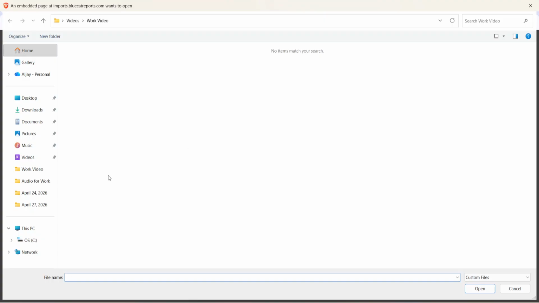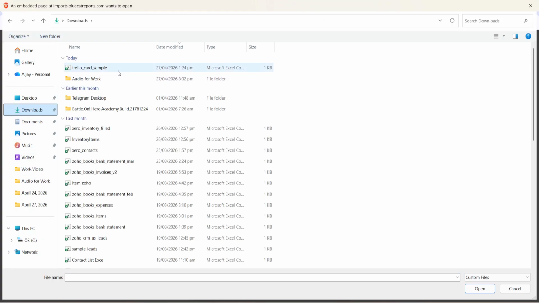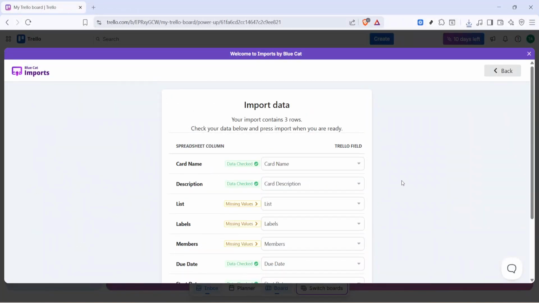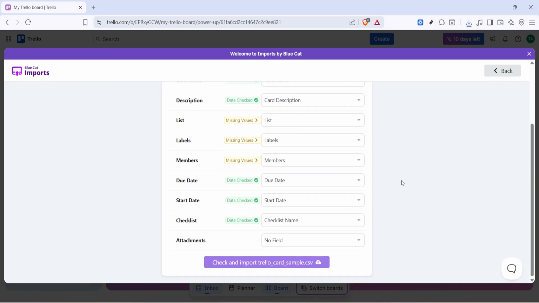With authorization complete, click Choose File and select your CSV from your computer. For smooth mapping, make sure your CSV includes clear column headers such as name, description, labels, due date, and list. Keeping headers consistent and free of extra spaces will help the importer recognize fields correctly and reduce cleanup afterward.